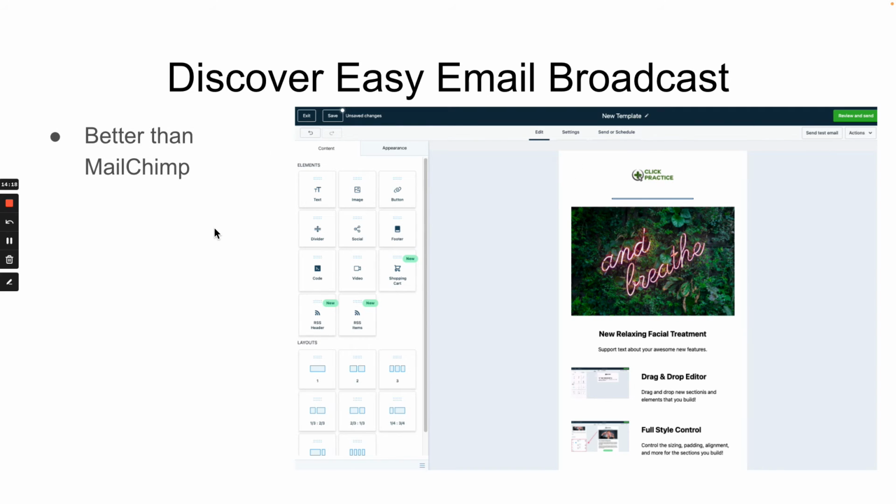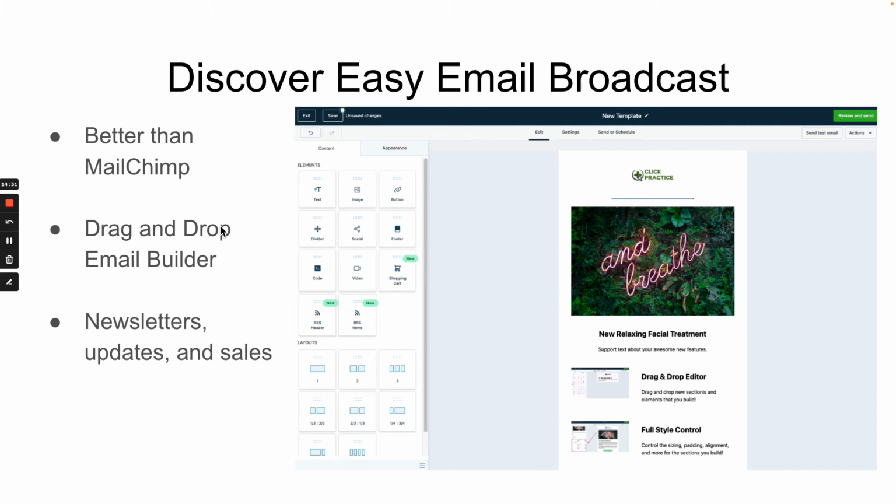It allows you to basically broadcast emails with an ability that is better than MailChimp. You can drag and drop whatever you need. It's very simple. It will take you literally like 5 minutes to learn how to use this. You can do newsletters, updates, and most importantly, sales.